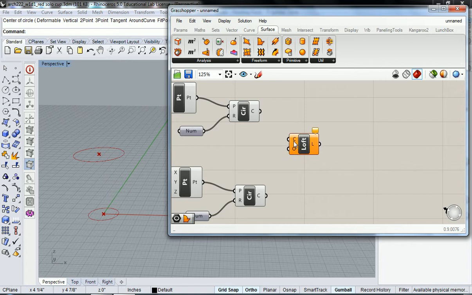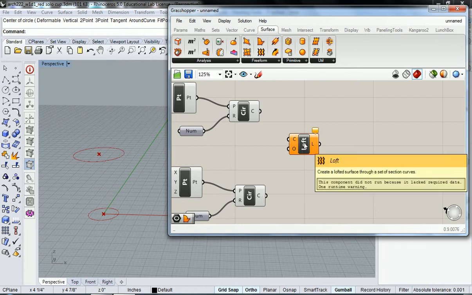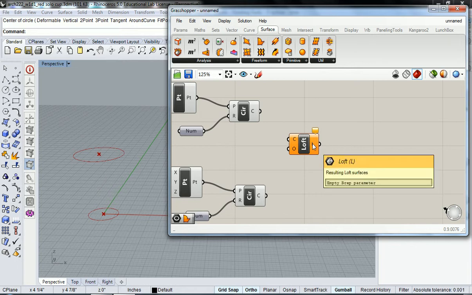Beneath the curves, we have an O, options, right? So that's where you can input different lofting options. Under loft, it tells you a little bit about it: create a loft surface through a set of selected curves. And right now it's saying it's lacking the data. We're going to do that right now. We're going to fill it up, and then the result of it will be a loft.